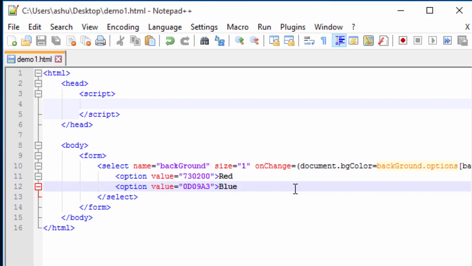So by using this cool trick, you could implement it in your website in the manner that when the user visits your website, and if he wants to change the background color of the website, then he could do so by simply selecting an option from the option box.